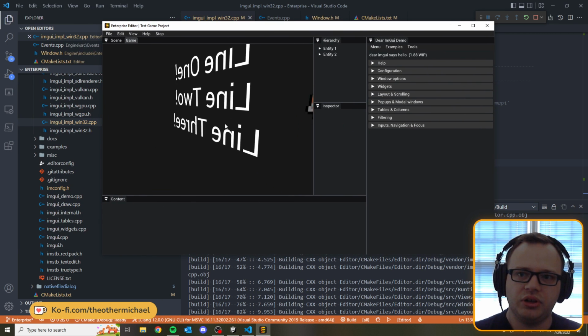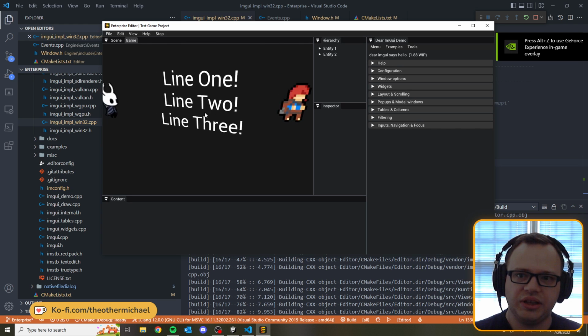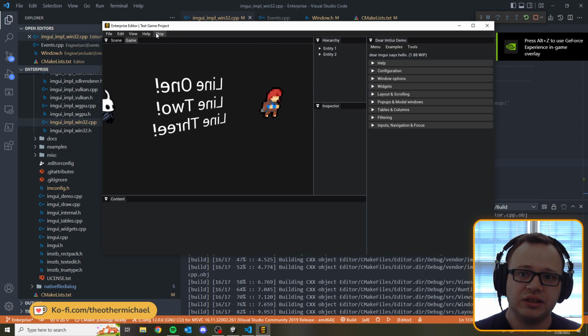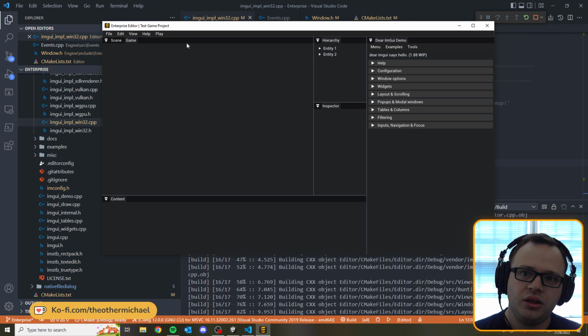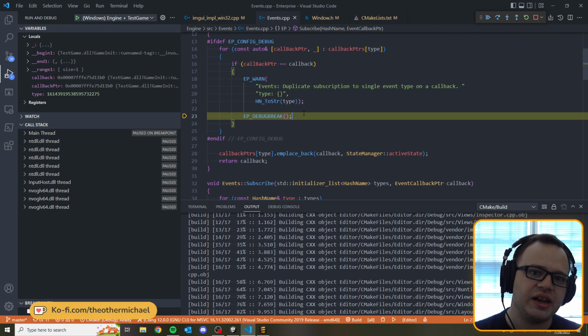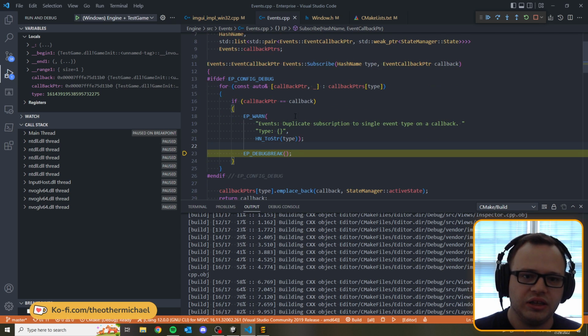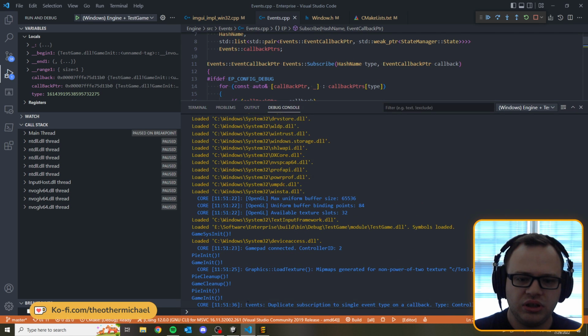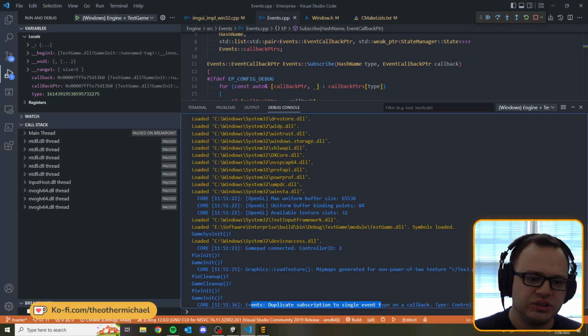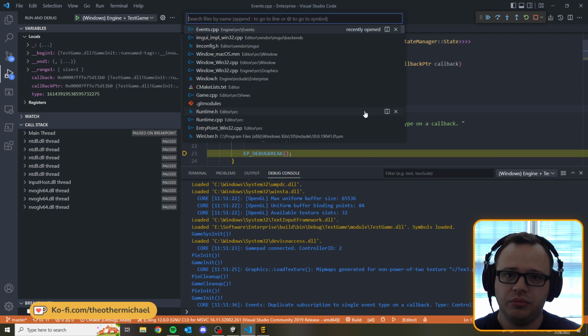So, for example, I've got the Play in Editor working right now. If I click stop, it stops, right? But if I click play, you see that I get a warning that I have a debug break in my engine code. And the warning is, looking at the debug console, events, duplicate subscription to single event type on a callback, controller wake. What's happening is that when I go to play, I am subscribing to controller wake messages. That's happening in my game code.